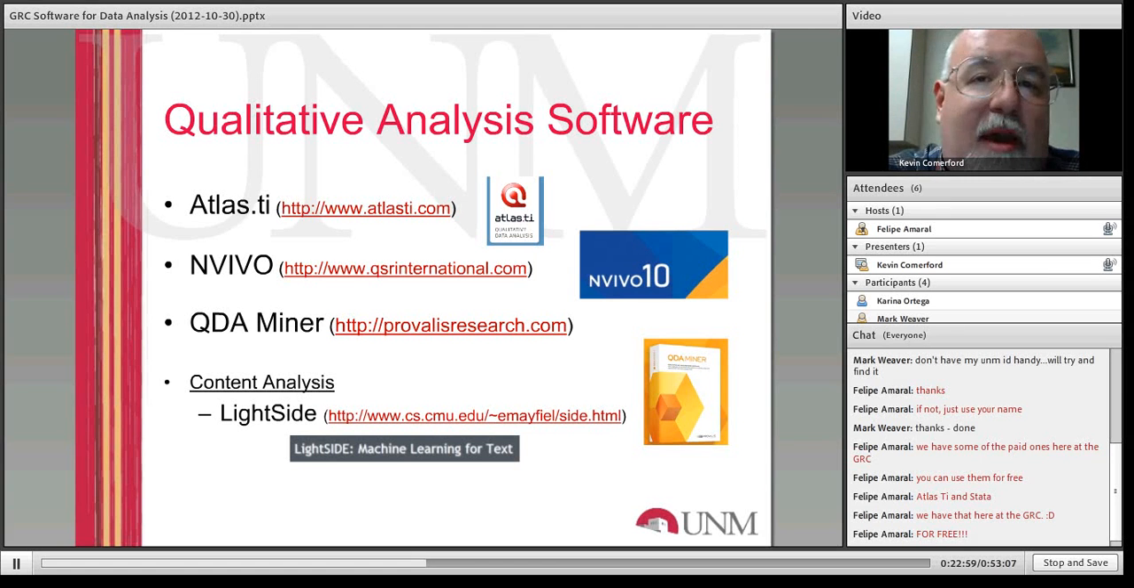NVivo and QDA Miner, QDA of course standing for Qualitative Data Analysis. Oh, I just wanted to remind folks that we have Atlas TI here at the Graduate Resource Center for free for students. Excellent. That's great. That's good because UNM doesn't have a campus-wide negotiated license for Atlas TI, so it's really great to know that it's here in the GRC.